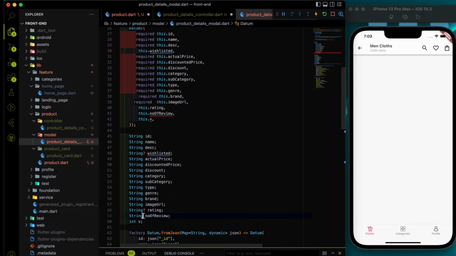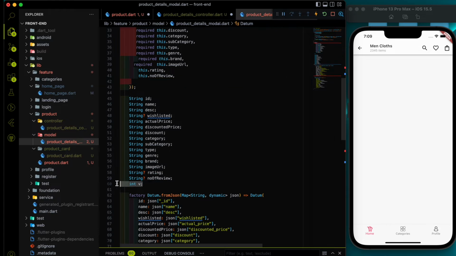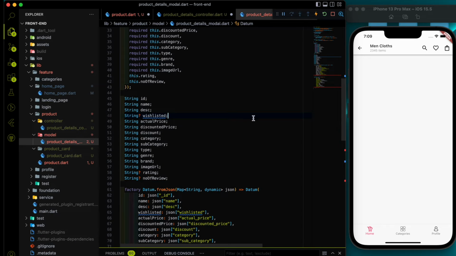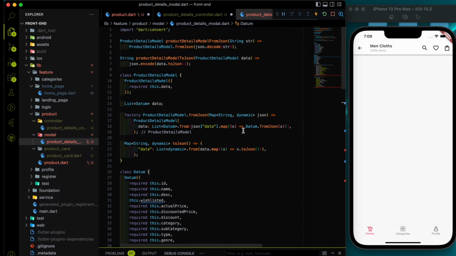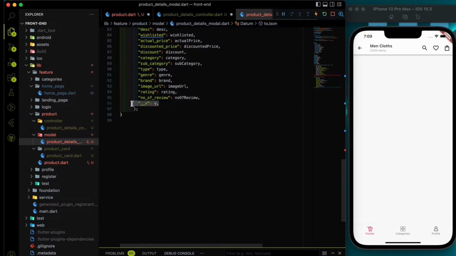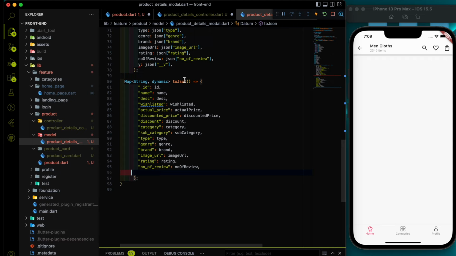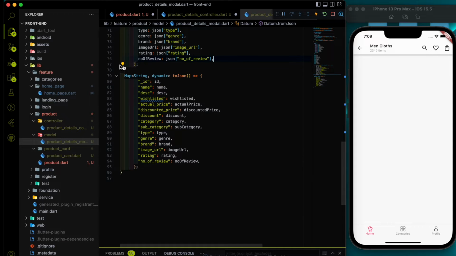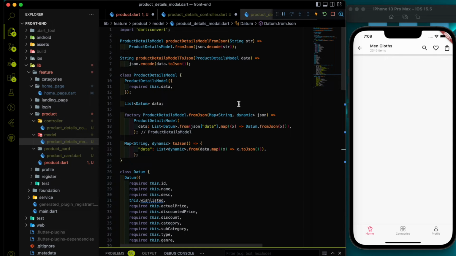So let's add an optional mark, and as of now we don't need this .v to maintain it. Okay, so let's remove this thing. So our model class is ready. And we are getting some error. So we don't need this v because we haven't added it, so let's remove it. So our model class is now prepared.